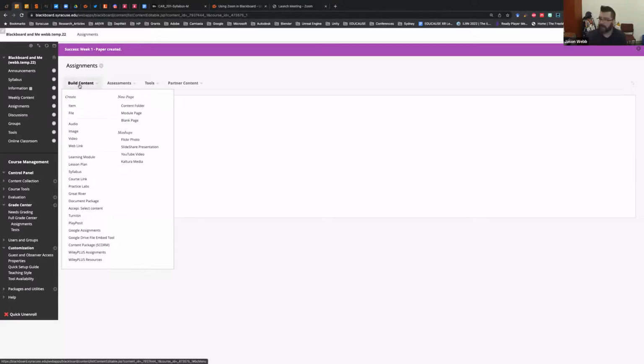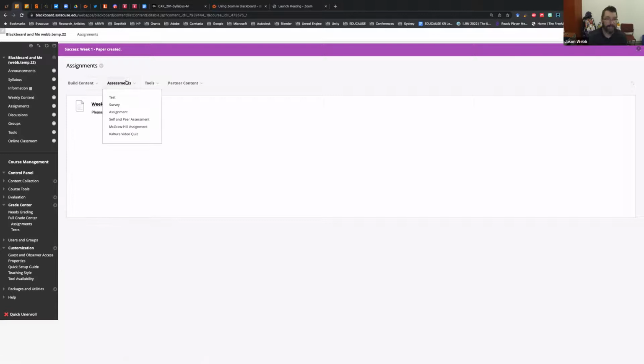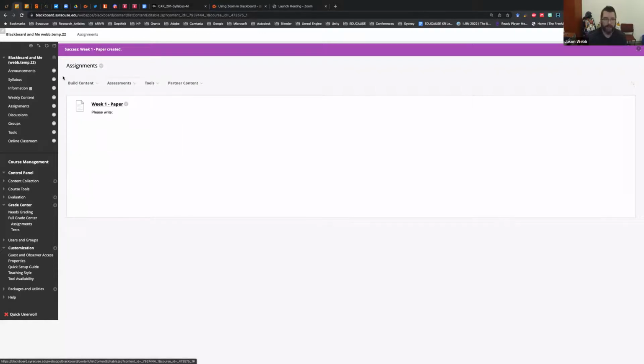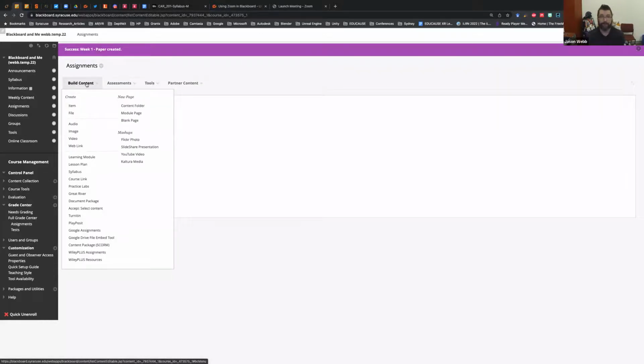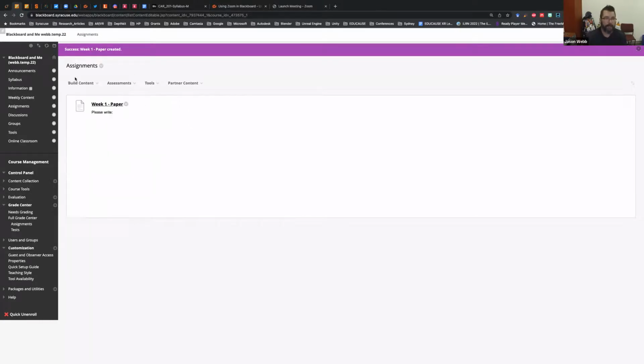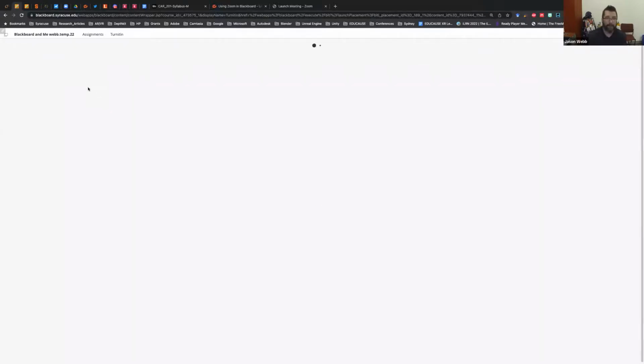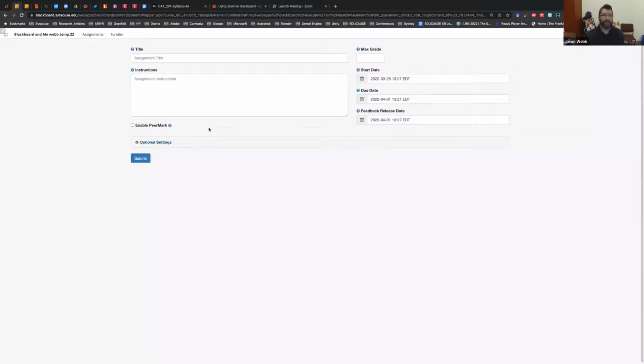The other thing that we did have a question on is that Turnitin has changed. There is the ability to use assignments, but Turnitin has changed where the link is to build out your Turnitin assignment. Your Turnitin LTI is here under Build Content. When you go to Build Content, Turnitin, this is very similar to an assignment, with a little bit of a different setup. You can come here and set up your assignment.